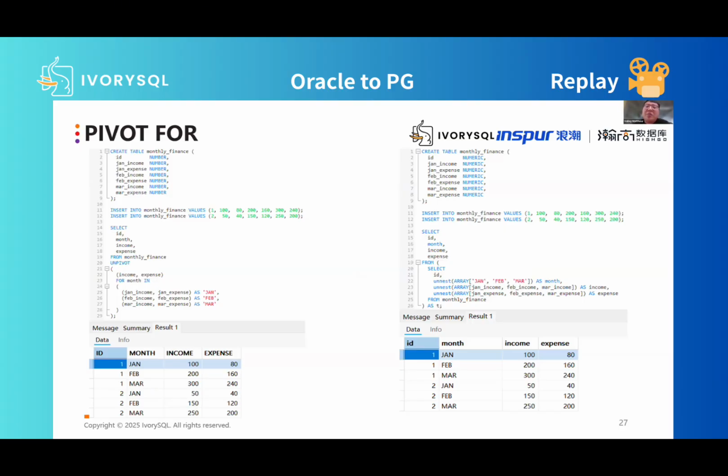If you work with reports, you know that business users hate long lists of data. They want tables. They want to see sales by month in columns, not rows. In Oracle, PIVOT is the standard way to do this. It's fast and easy to read. In standard Postgres, it's a mess.